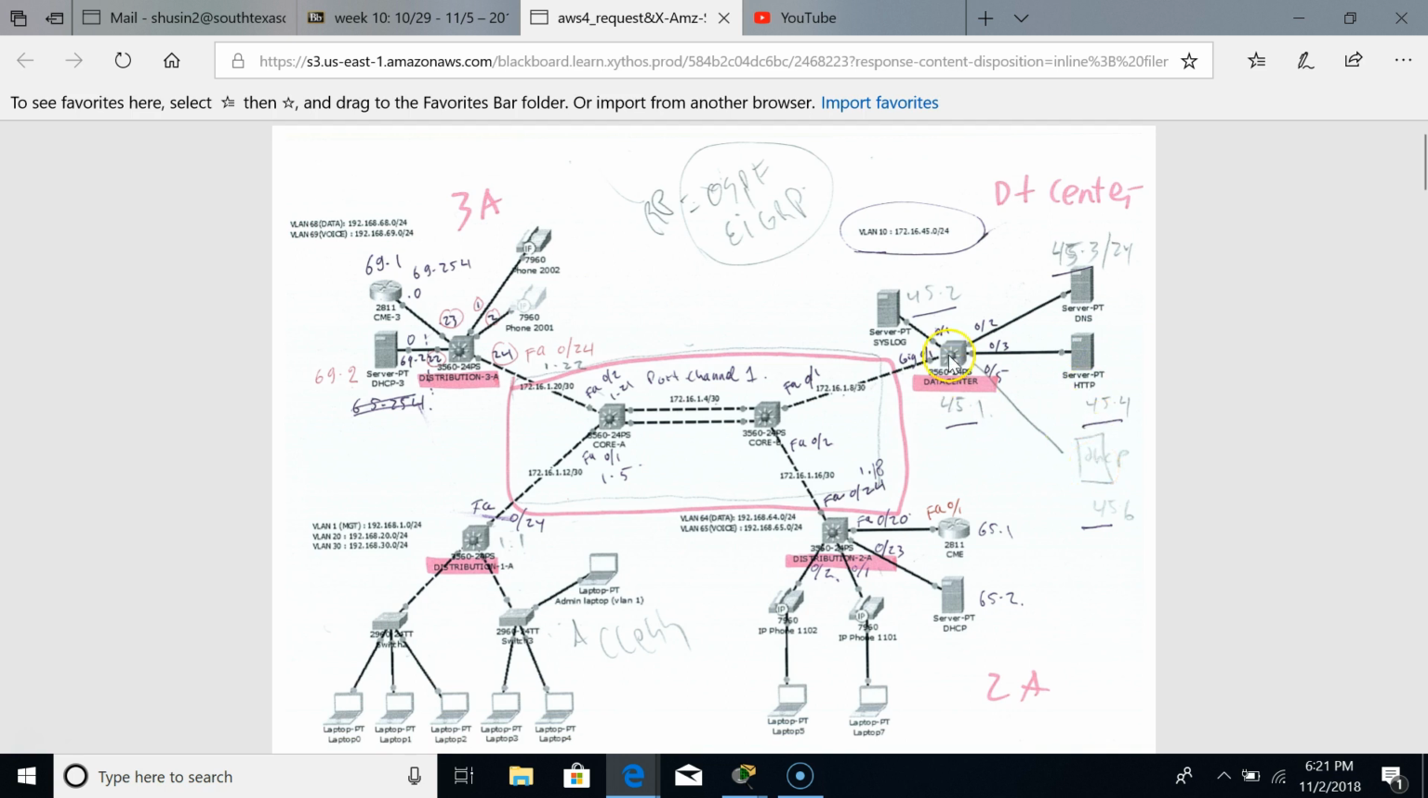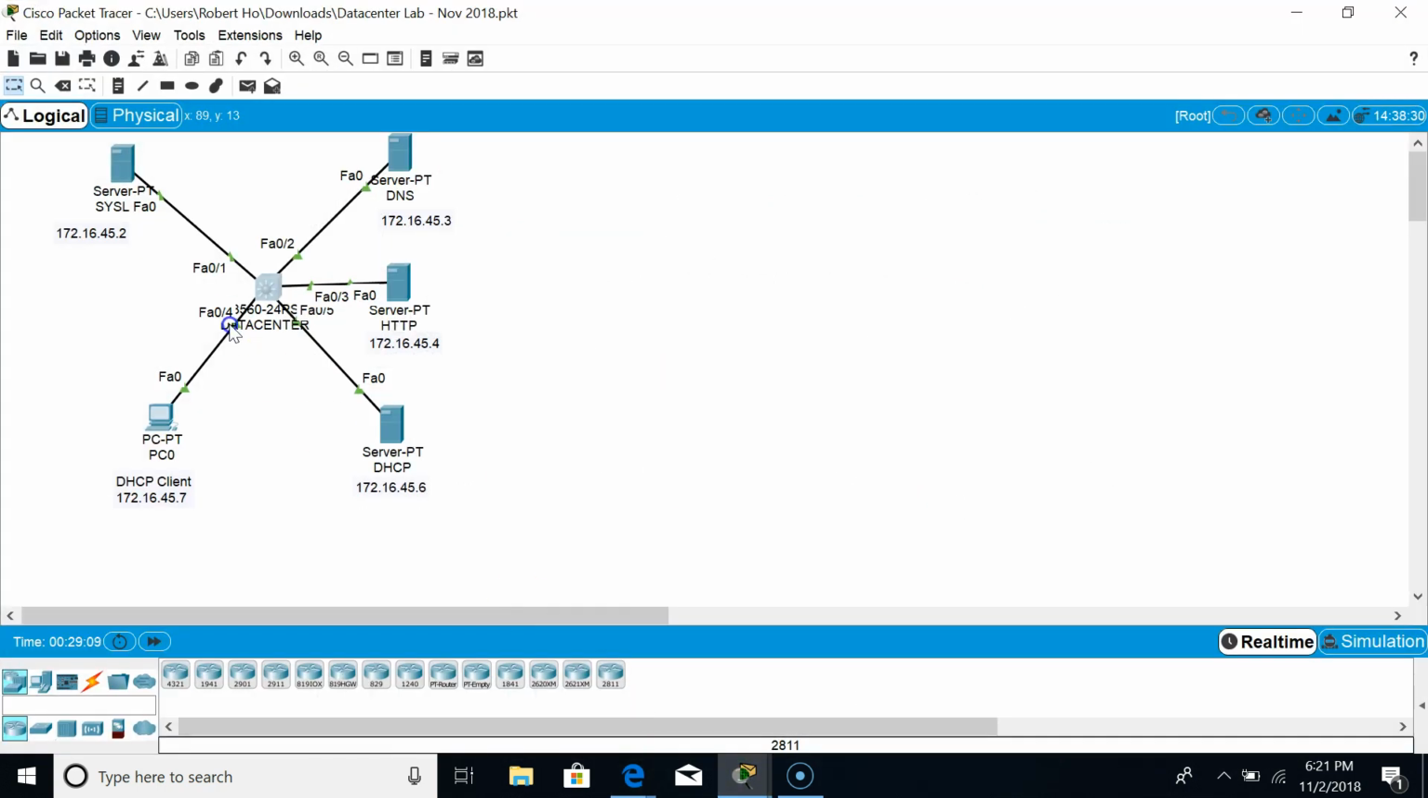I also created a new PC to test whether all these services are working properly. As you can see in this packet tracer, you notice that I created a DHCP client to test whether all of these services are working properly.